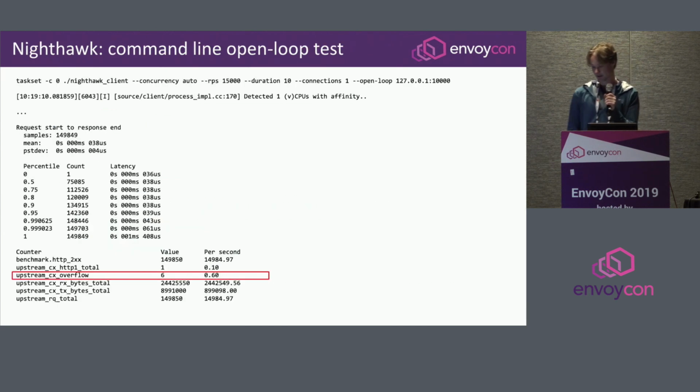So in open loop, there's no blocking diagram. And instead, if the server can't keep up with the load, we may observe local connection pool overflows, meaning that the request is skipped, in this case, from the server's point of view.